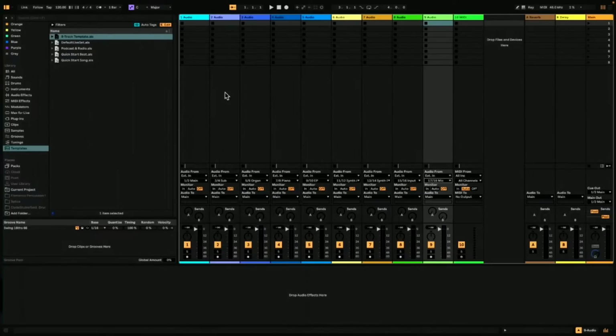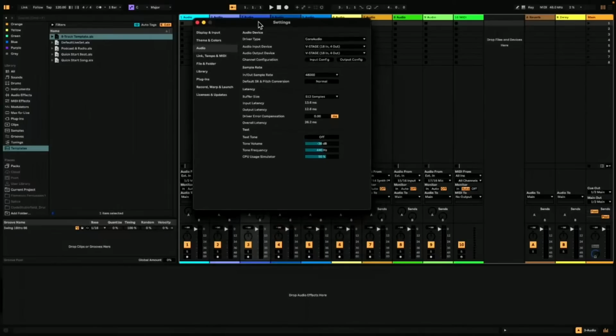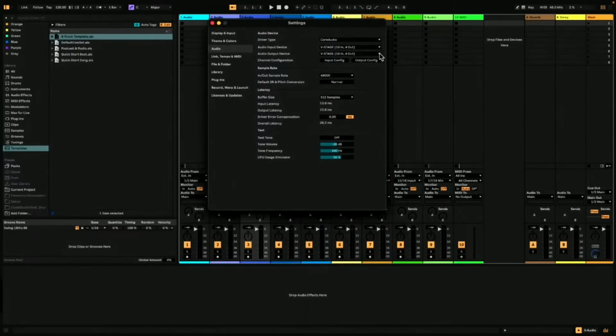So check it out. I'm going to go right over here. Hold on, I'm switching around a bunch of stuff. All right, gentlemen, for you guys who are kind of new at this, and you advanced guys, I went into my Ableton preferences right here, and I can see I'm using the V-Stage, and what does it say there? It says 18 in, 4 out over USB-C.